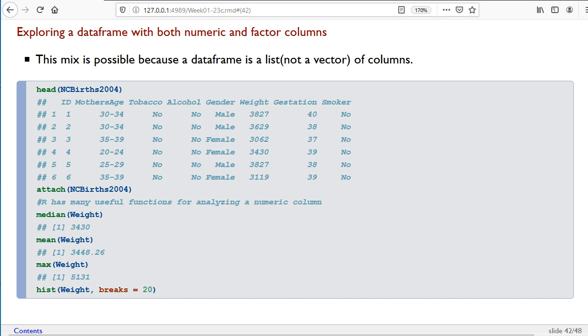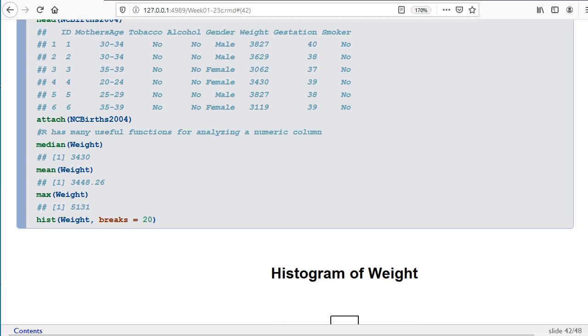Let's immediately attach this data frame because this is a rather long name to type in, and R is just full of functions for analyzing a numeric column like weight. I can ask, for example, for the median. I can ask for the mean and discover that the mean is slightly larger than the median. I can ask for the maximum weight. This is a real baby Huey, 5,131 grams.